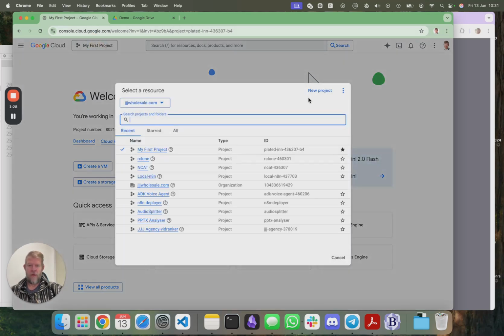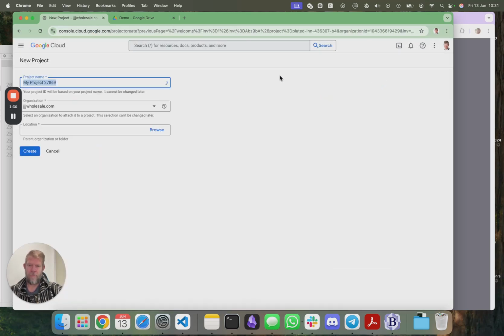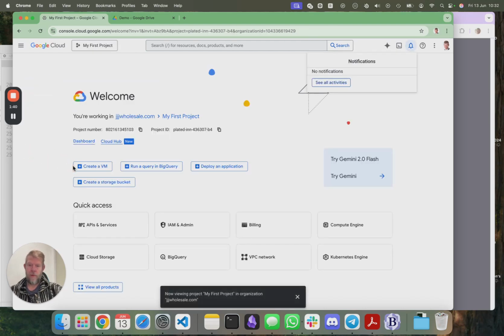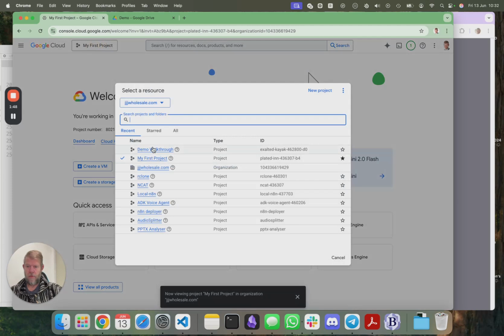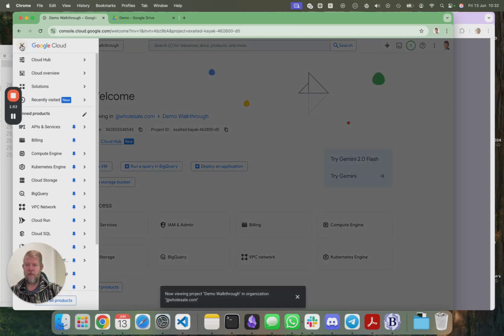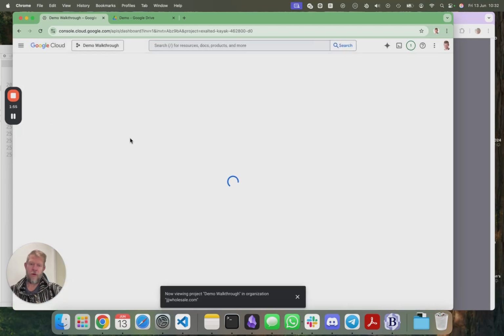Up the top here, we'll click on the new project. I'm going to call this walkthrough. Okay, once it's finished creating, we select it. First up, we need to add an API to get access to the Google Drive.